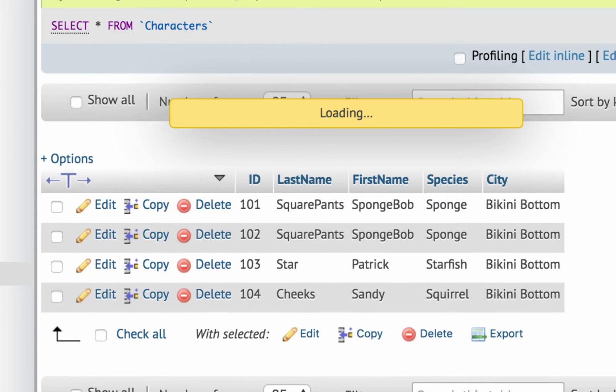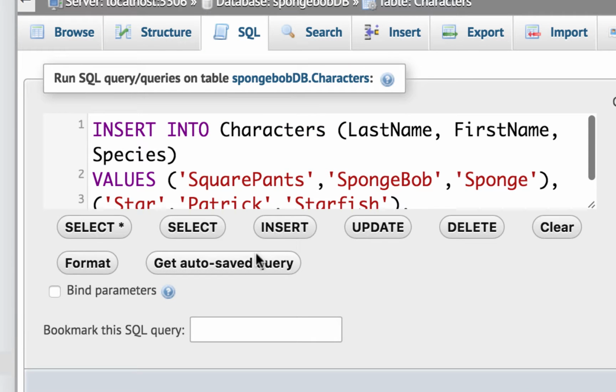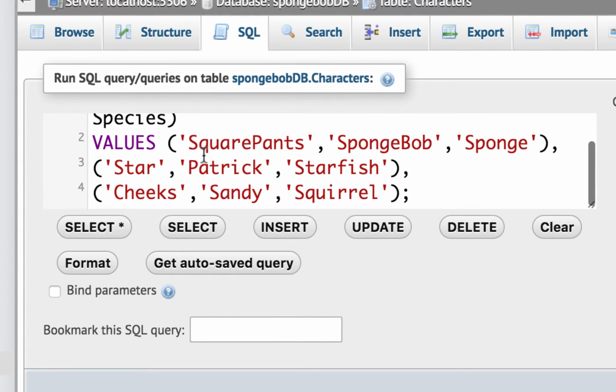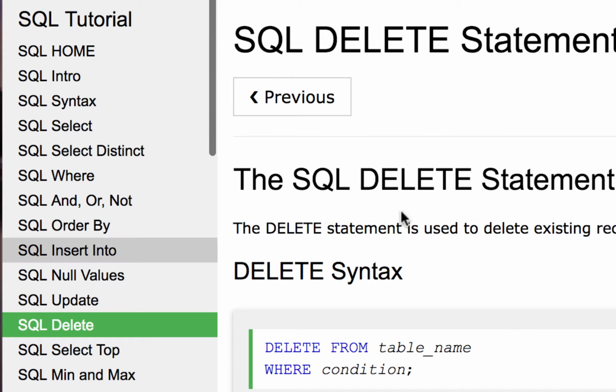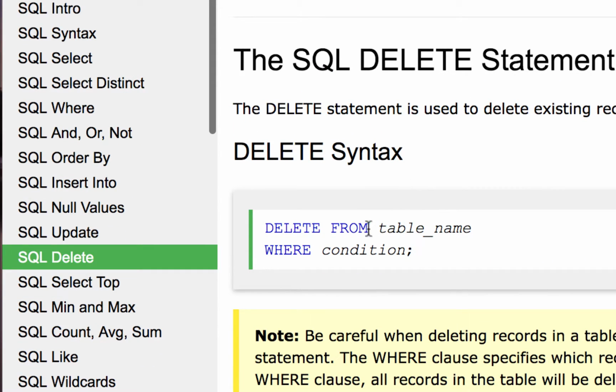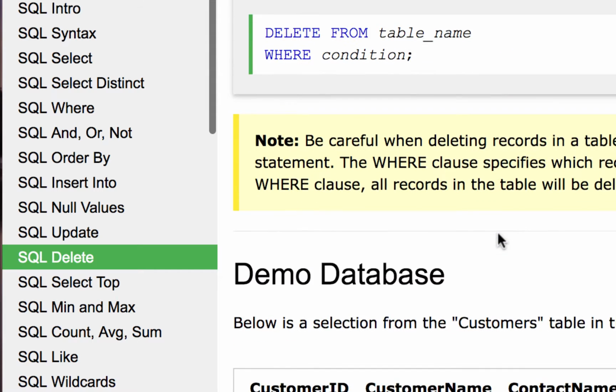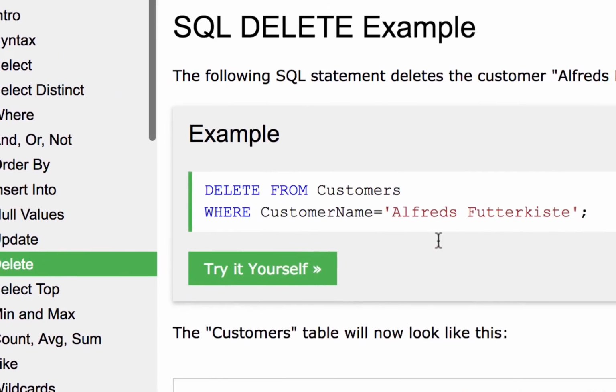I'll just go back here. Let me look at the autosave and see what I did. Oh, I put him in again, because I only wanted to put 2 more, and I ended up keeping SpongeBob in here. So if I want to delete, let's see. Here's SQL delete, and it's just delete from table name where condition. Let's see what it says here. They have an example here.